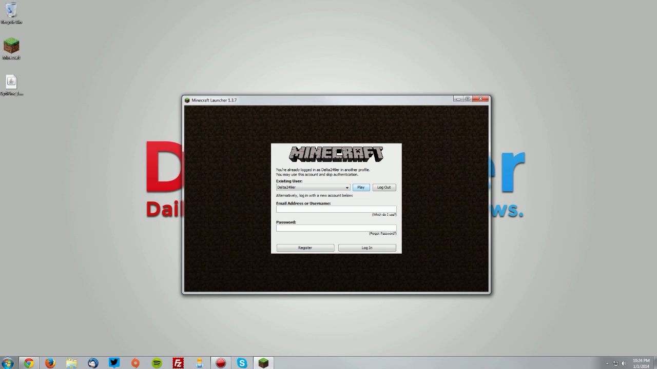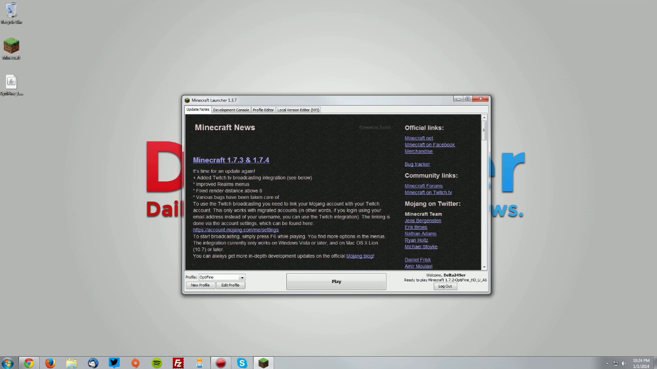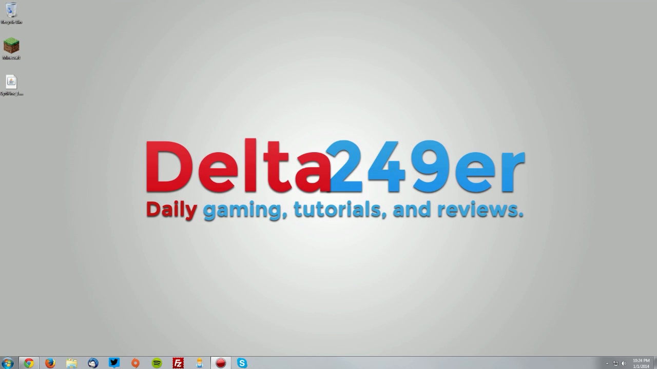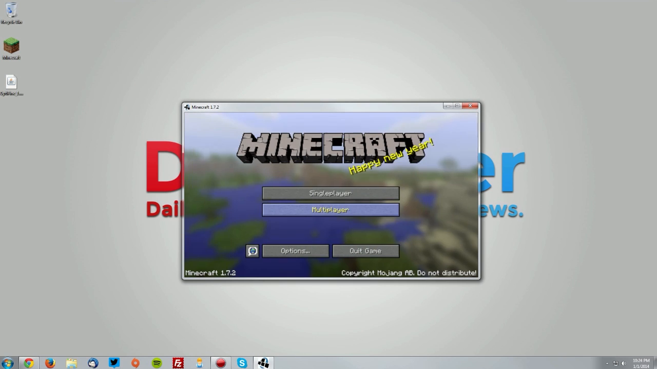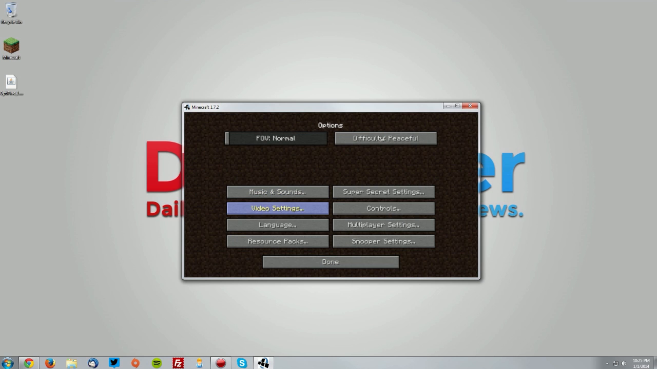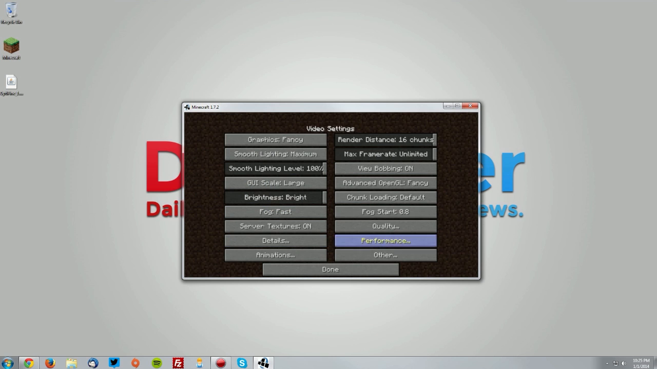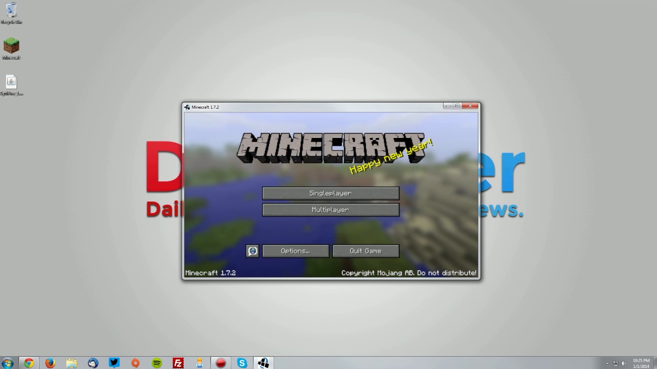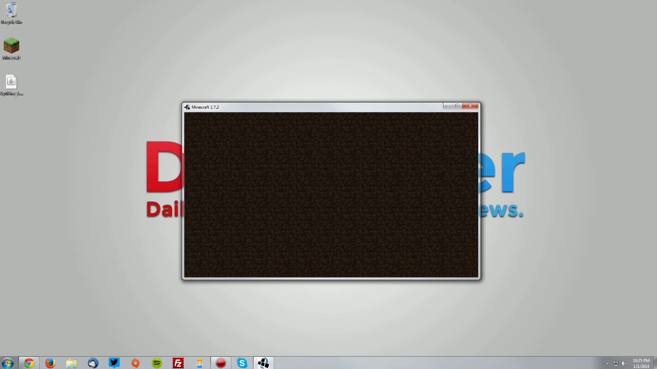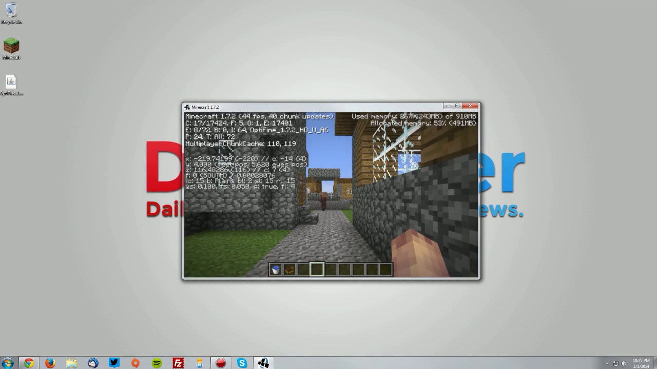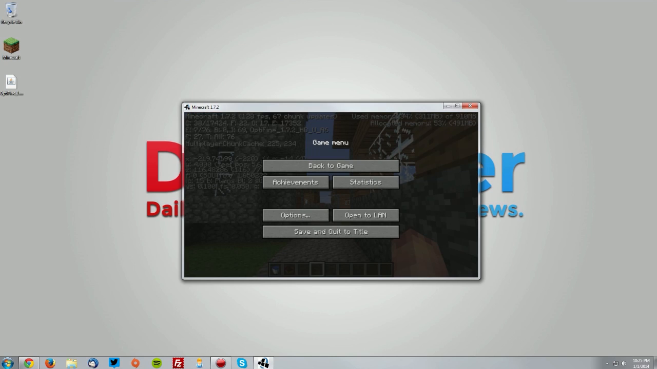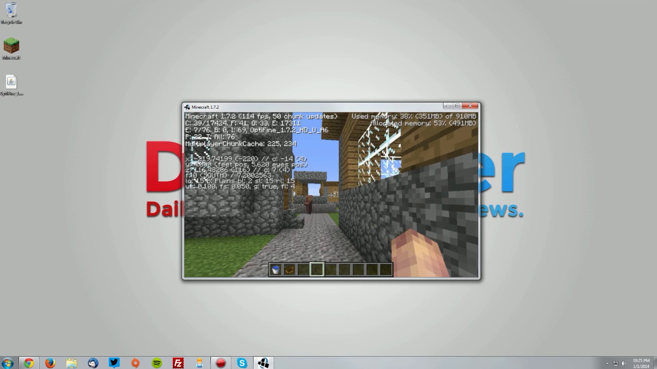You want to click Play to re-authenticate your Minecraft, and then select the OptiFine profile and click Play. Now once it loads up, let's go into the options and video settings, and you can see that there's a whole bunch more settings. We'll also go into a random world here, and you can see that OptiFine is installed there in the top left.